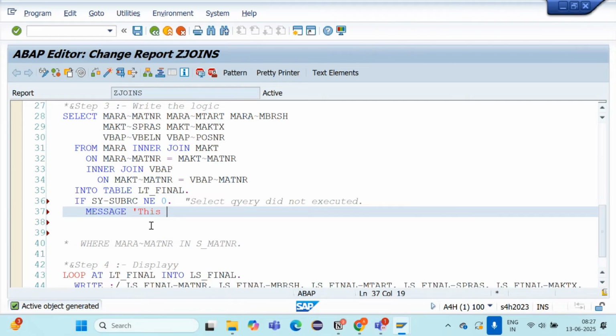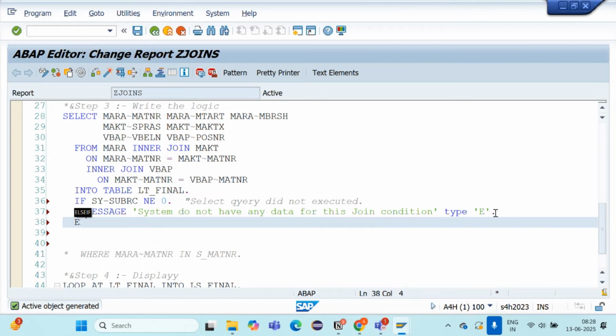This query can't, or better, system does not have any data for this join condition. Type error. E for error. This is a local message. Message keyword, message text, and the type of your message. This is a local message.